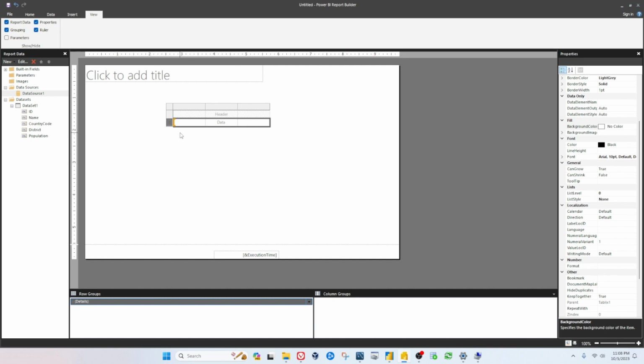Of course, if there is only one row in the database, you will have one row here. But if you have multiple rows, this row, the white row here, is going to get replicated, whereas this row is not going to get replicated. This row will be a single header row.